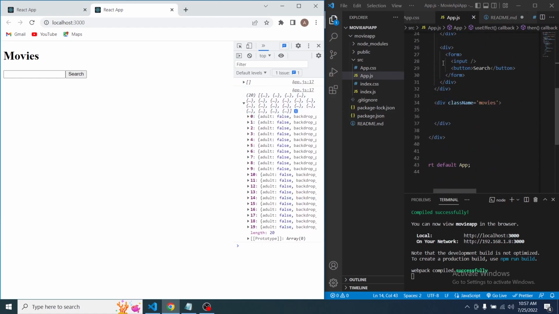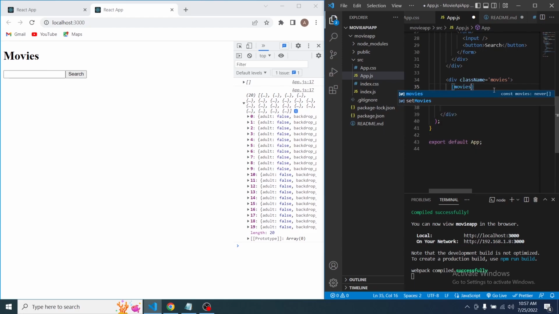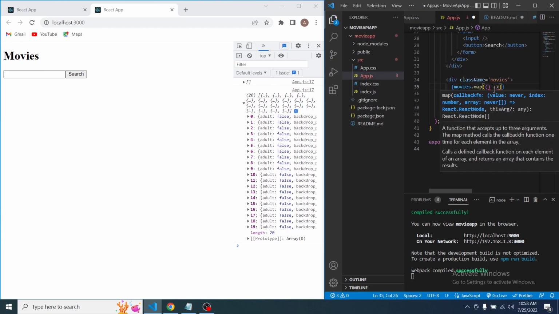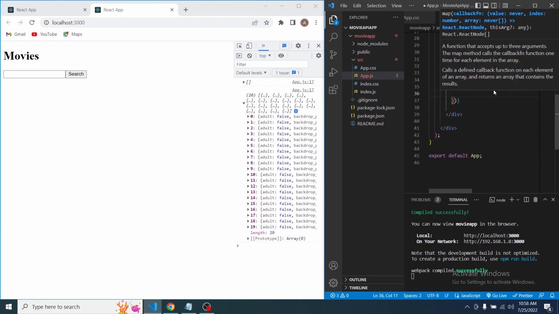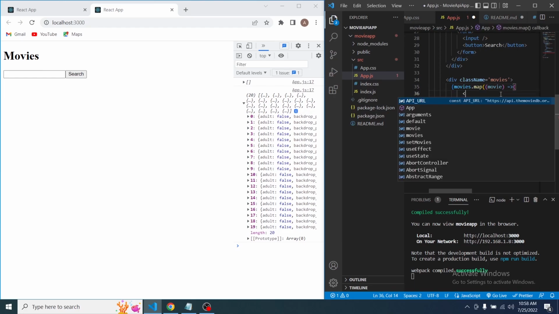To actually print the movies on the screen, we'll have to go to the movies, and map through the movies object, because this is an object. So movies.map, and we'll have open brackets, and for each movie we'll have a movie card. So MovieCard.